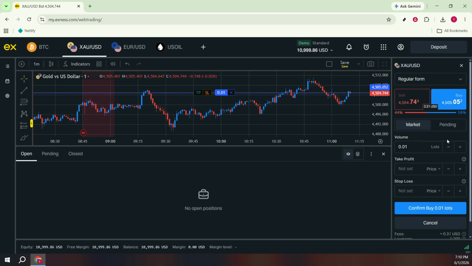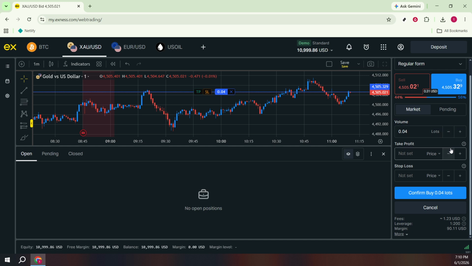Now choose your volume. This is your position size. Larger volumes amplify both potential gains and losses, so start small while you're learning and make sure it fits your account balance and strategy. Before placing the trade, set your take profit and stop loss.